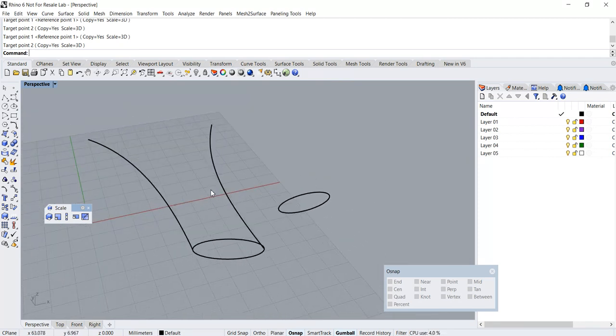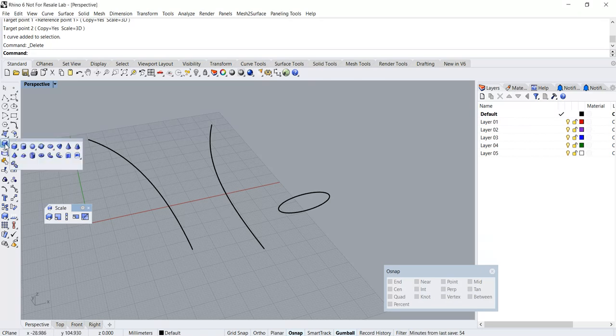Okay, let's make our situation a bit more realistic by doing this scaling and snapping on surfaces instead of curves. Let me just delete this. I'm going to create pipes out of these two curves. Give me a while.